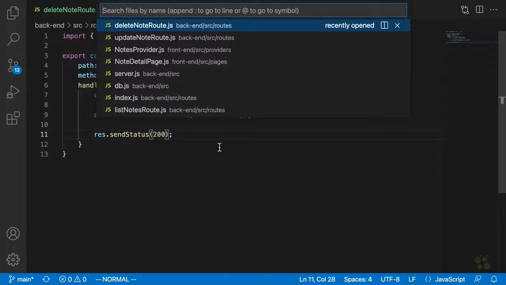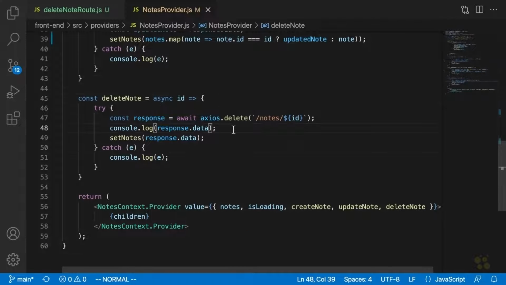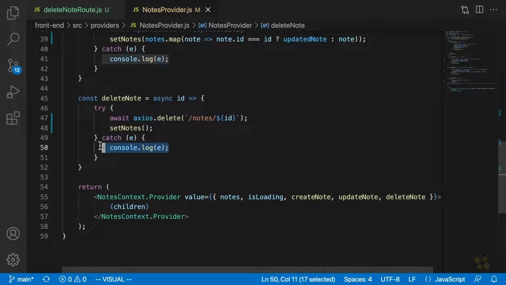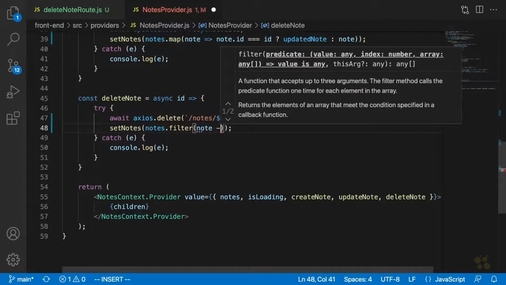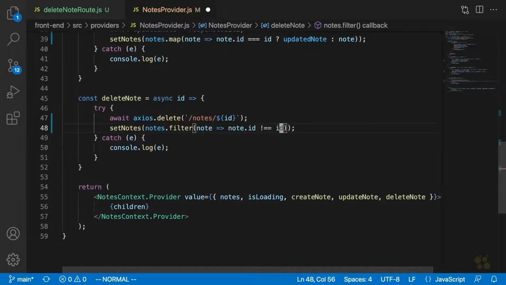So let's go back now to our notes provider and modify our delete note function here so that instead of getting the response data, we're just going to say set notes to. In fact, we don't even need the response really, since if it's not a 200 status code, it will throw an error and get to here. We're just going to say set notes to notes.filter, note ID is not equal to ID. Okay, and that will delete that note from our state variable in our notes provider.